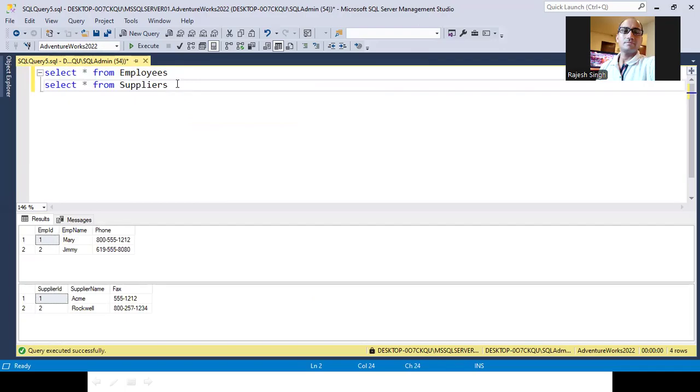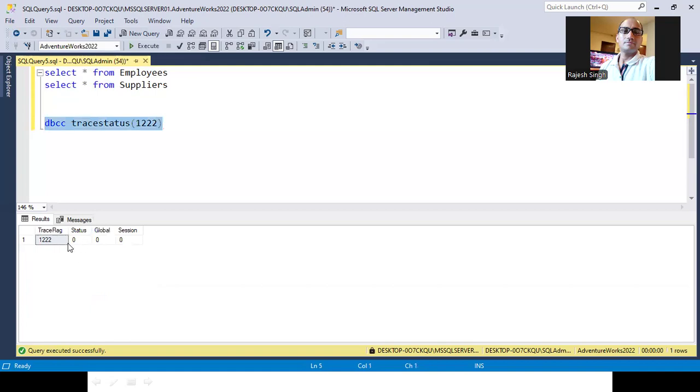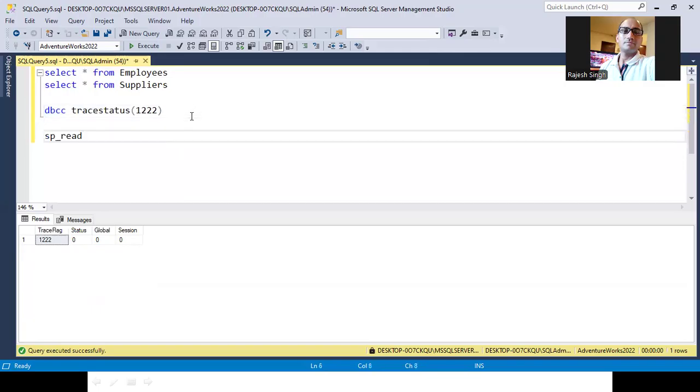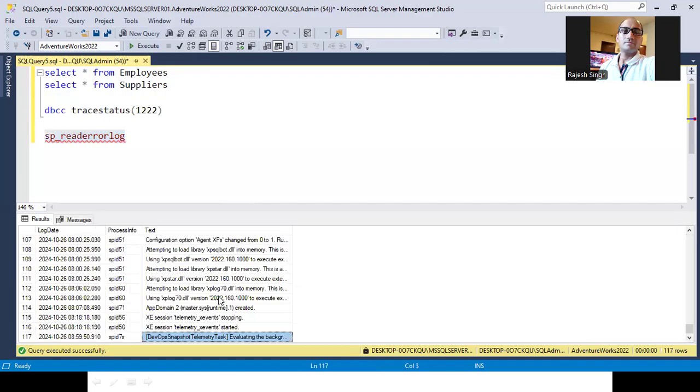How will deadlock work? First we have to check the deadlock trace status. You know the deadlock trace flag is 1222. So if you check the status, you can see the deadlock trace flag is not enabled. So if any deadlock happens, you will not get a log in the error log, basically. With sp_readerrorlog, if any deadlock happens, you will not get the detail here. So let me try to start the deadlock.